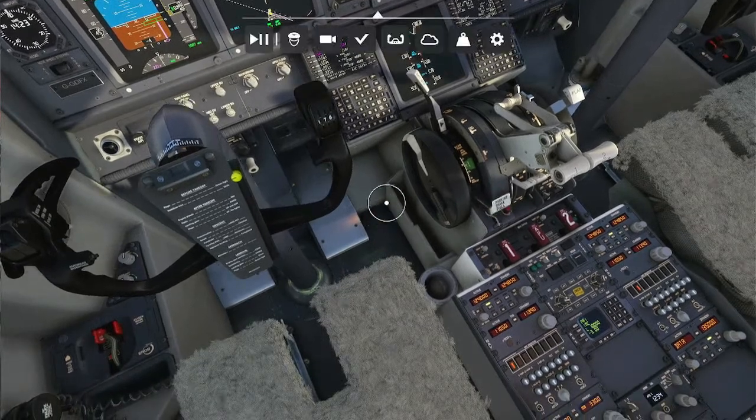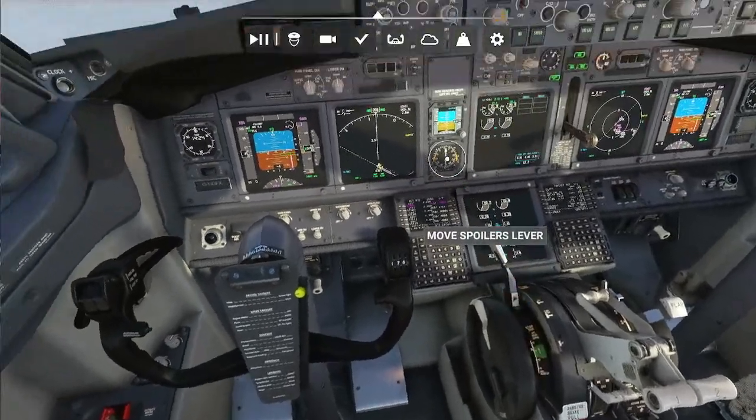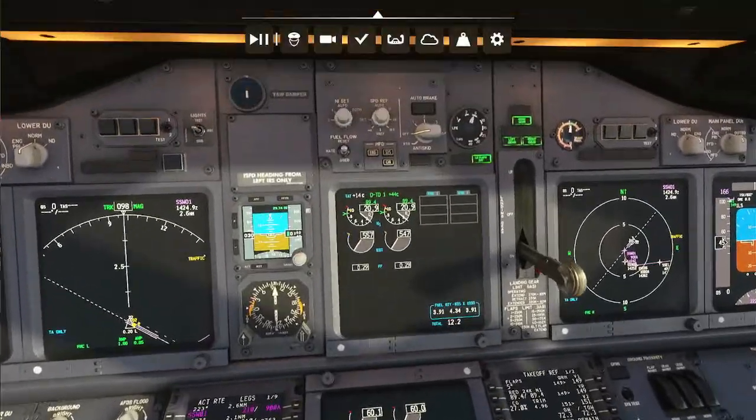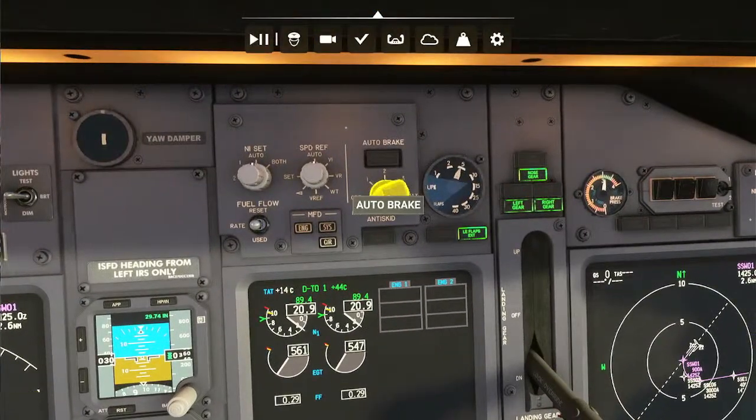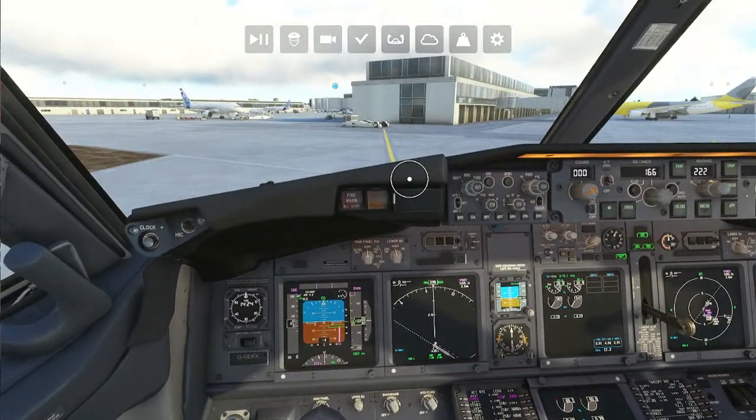Now, if you notice, I didn't adjust the trim at all. That's because you really can't adjust it. It stays at 4 pretty much. You can move it a little bit, but it really doesn't like to be touched.